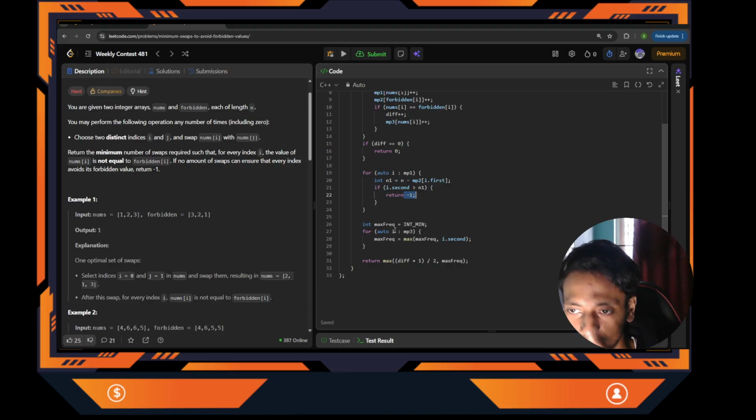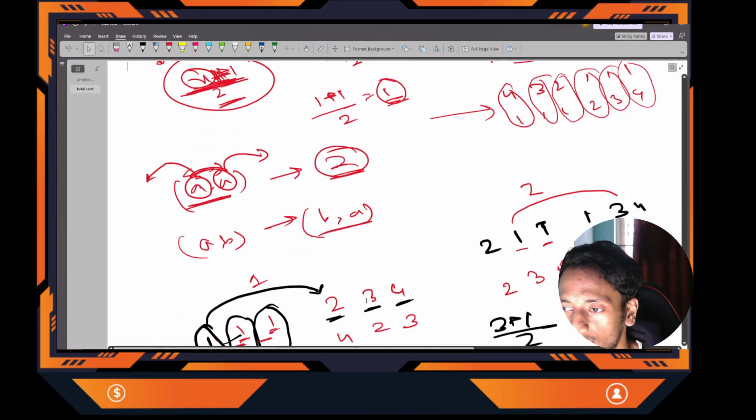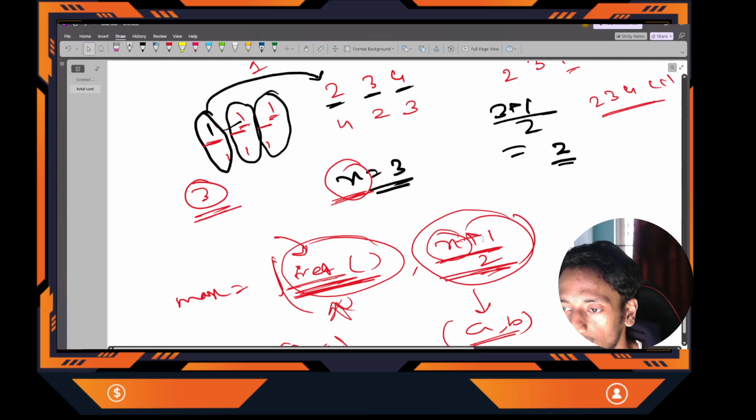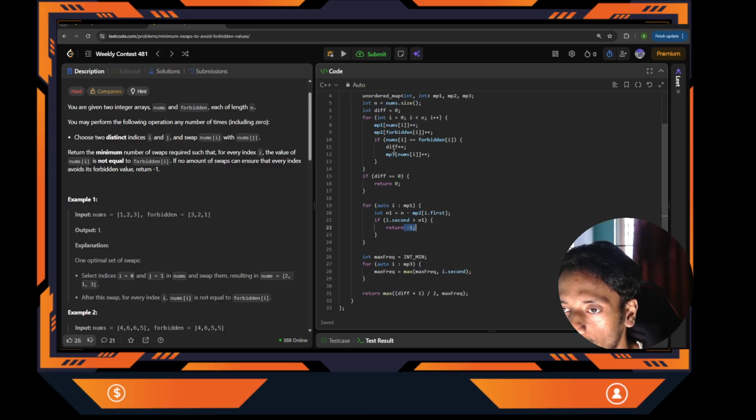Next is the case where we have some limited number of swaps. For that we actually need two things: the maximum frequency of the character that we have to swap, and the total number of conflicting positions. The diff is already calculated. Whenever we find a position where nums of i equals forbidden of i, we increase the value of diff. So this diff indicates the total number of conflicting positions. Now we have to calculate only the maximum frequency that we have to swap.